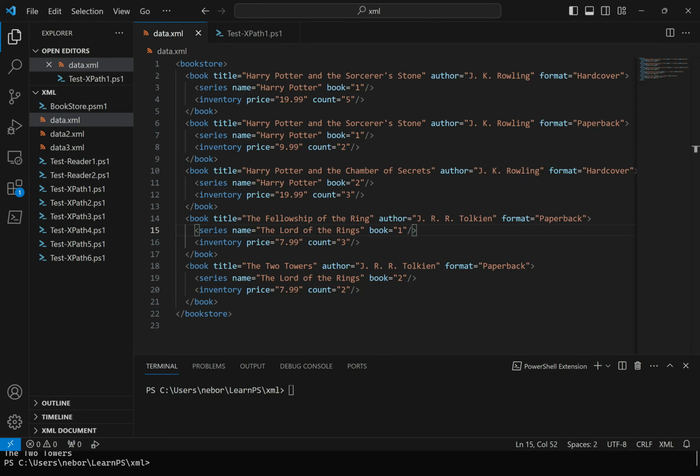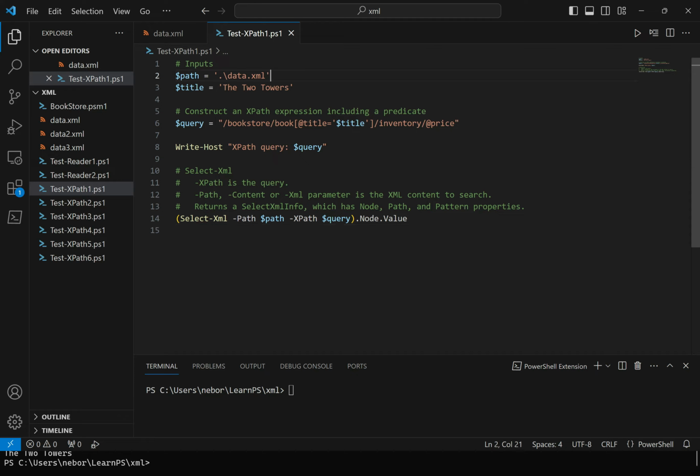All right, so back at our XML file, let's take a look at a slightly more complex usage of XPath, and it's going to introduce a new concept, which is predicates. So here I have a script that I wrote, and it does pretty much what we just showed in our terminal window. We have the path of the file we're going to read. We have a title of a particular book we're interested in, and we're going to construct an XML expression that gives us the price for that particular title.